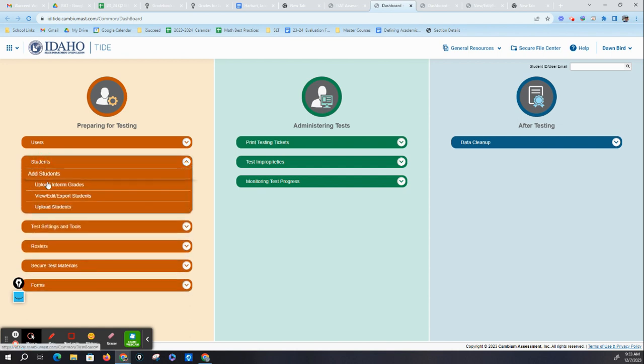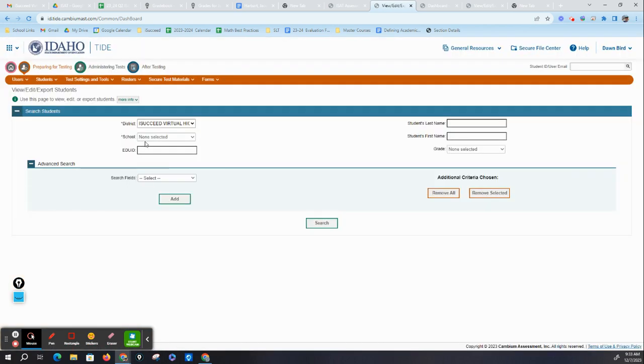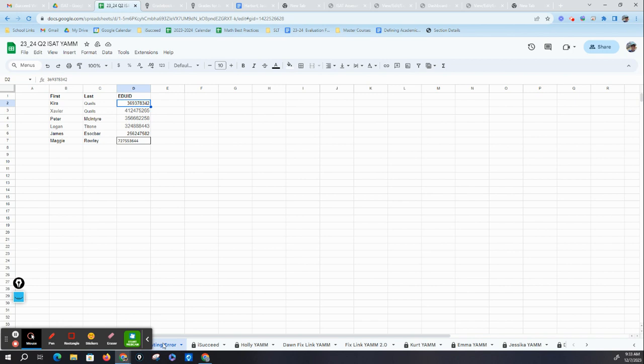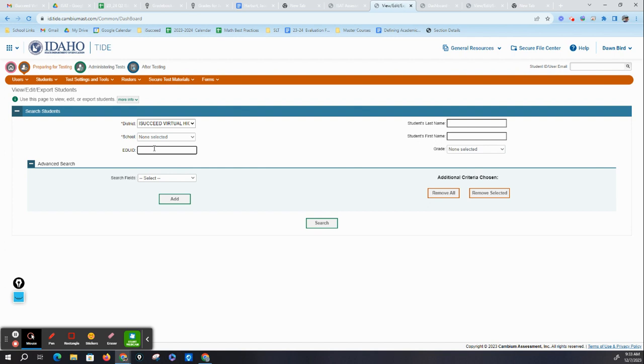So we're not adding in students, we want to edit a student, so we're gonna click on that, and then we're gonna look up a student using their EDUID number. So I'm gonna find a student that we know had a testing error in Q2 of 23. So I'm gonna just copy that EDUID.